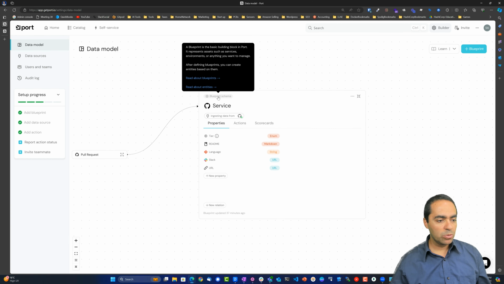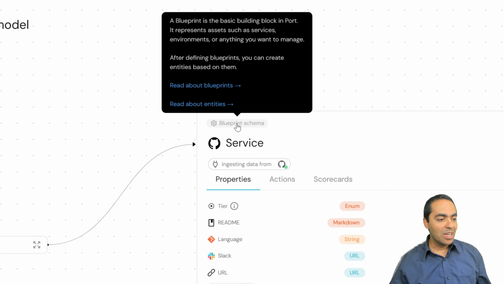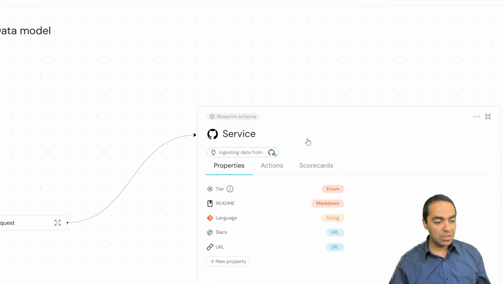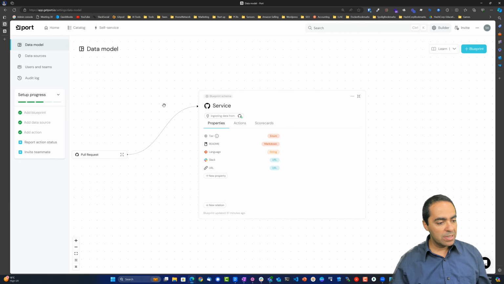And you can see here the blueprint schema. So a blueprint is the basic building block in Port. It represents assets such as services, environments, or anything you want to manage. And after you define these blueprints, you can create entities based on them. So really think of it as a schema of your data. So we're modeling the data here, as you can see. And here, for example, the service has a few properties: tier, README, language, Slack, URL. And these actually were visible to us.